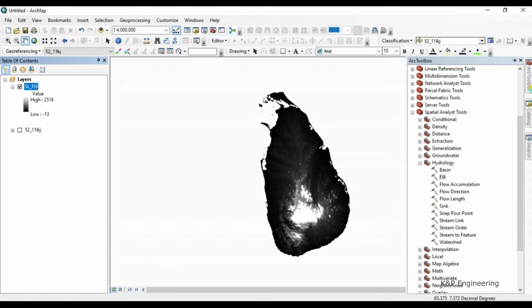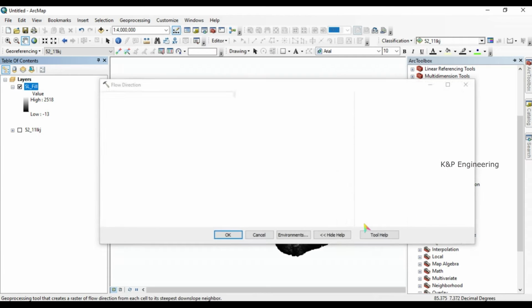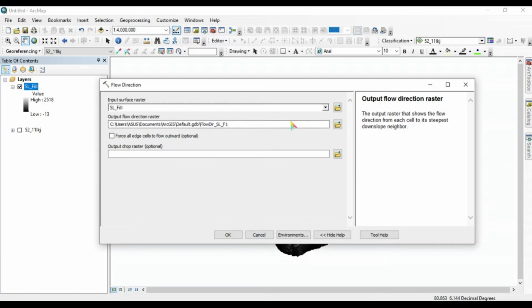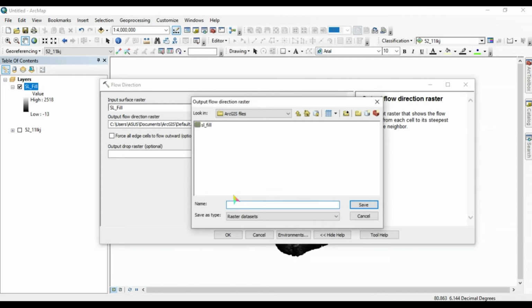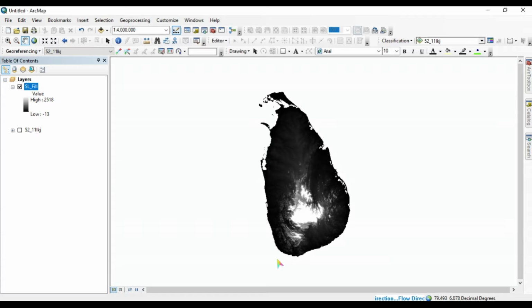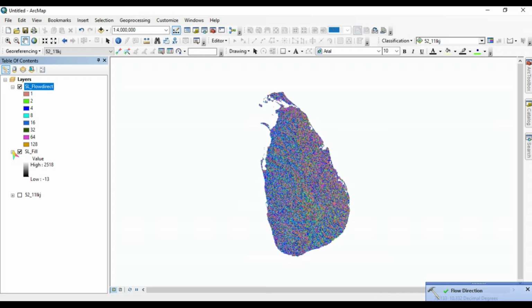Next we are going to use the Flow Direction tool in the same tool set to determine the water flow direction from each cell. For that, open the Flow Direction tool, insert your filled raster file and select the output as previous. Then it will appear like this.